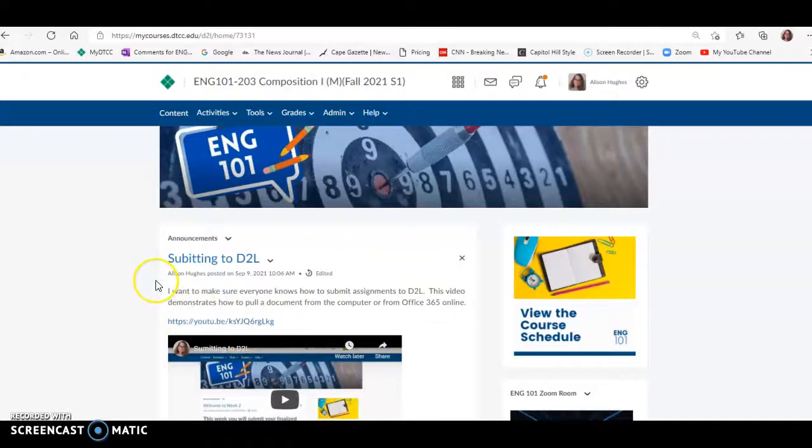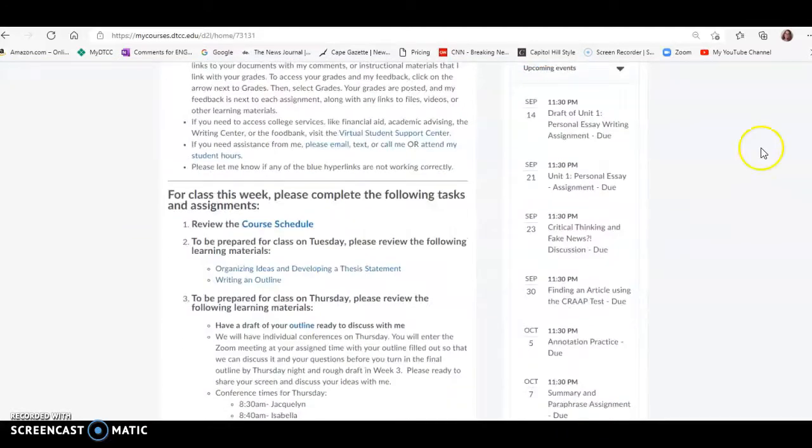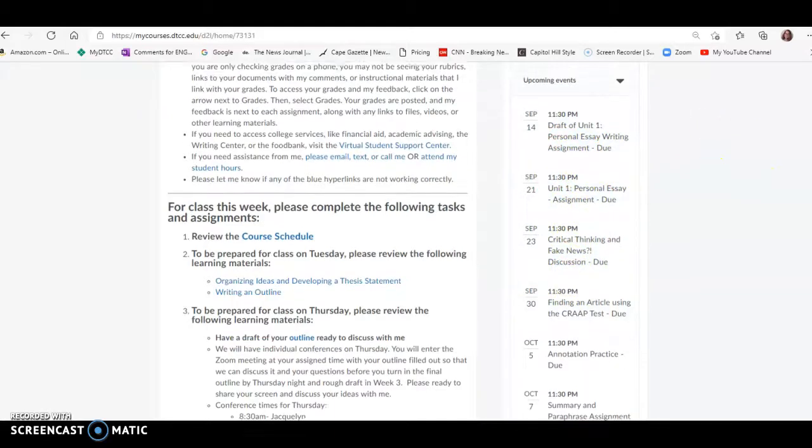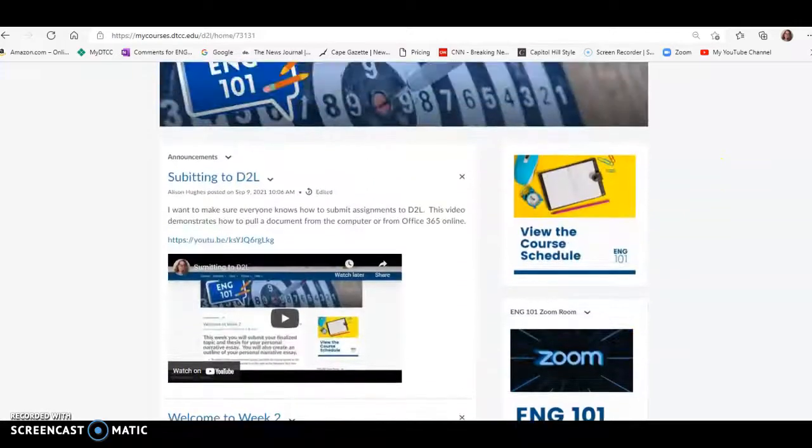Hi, this is just a quick little video to show you how you can add due dates to discussion board and assignments so that the calendar on the home page will populate with all of the due dates, which is a really helpful feature on the home page.